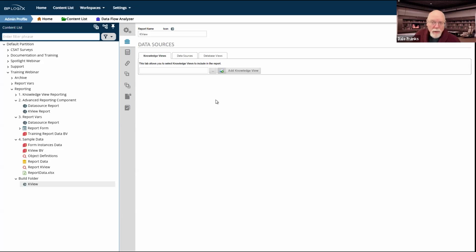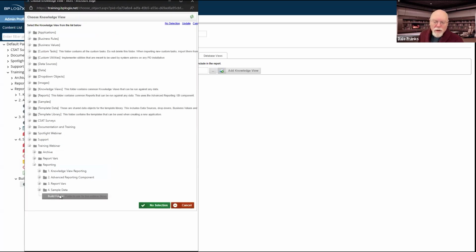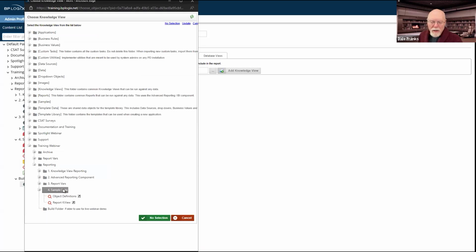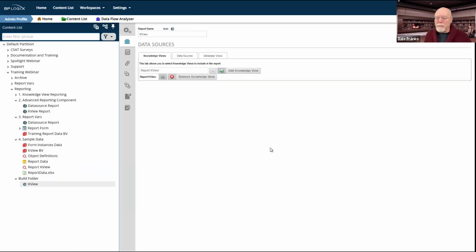We're not confined to a single data source. So I could conceivably select different knowledge views to show in this report. Now, in this case, our report KView over here is the one that we want over on the left side of the screen. So that's the one we're going to use to create this report. So we're just going to go into our sample data by clicking the build button. We're going to go back and find report KView, and then we're going to click the add knowledge view button. And that's it. My data has been added.